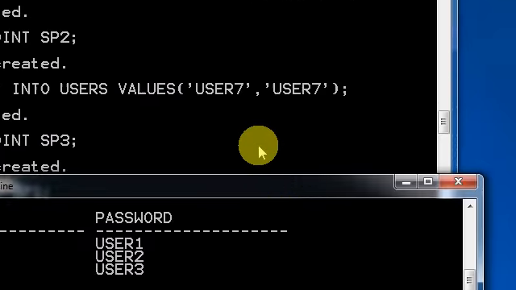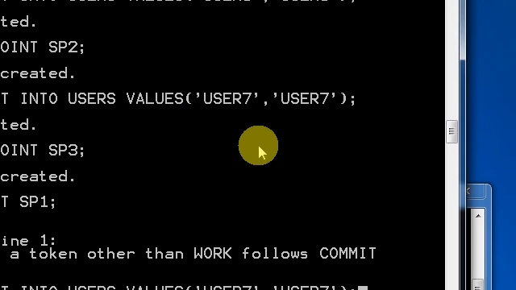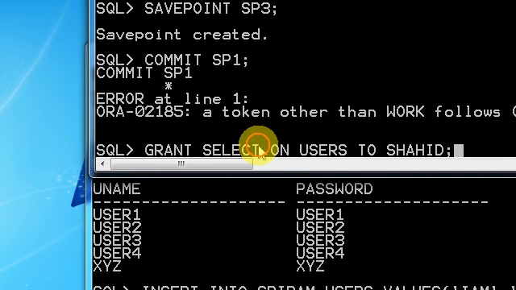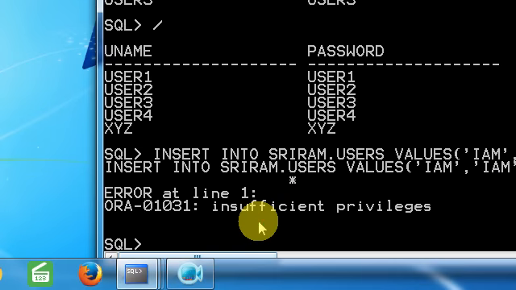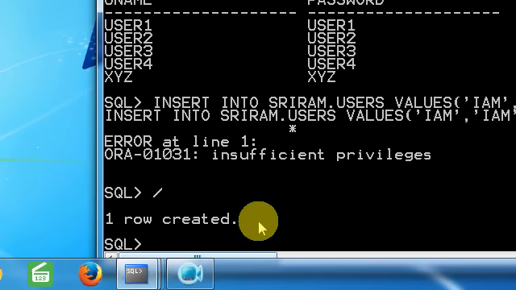Now he is giving permission, not only select but insert permission on users to Shahid. That succeeded. Now run the same insert command to see whether it's possible or not.